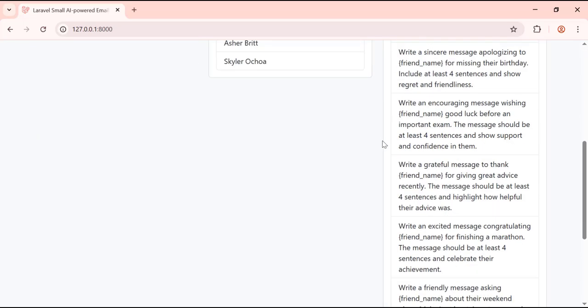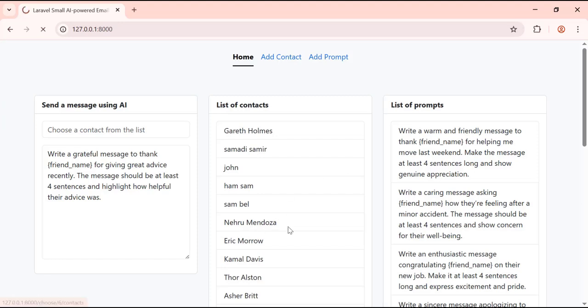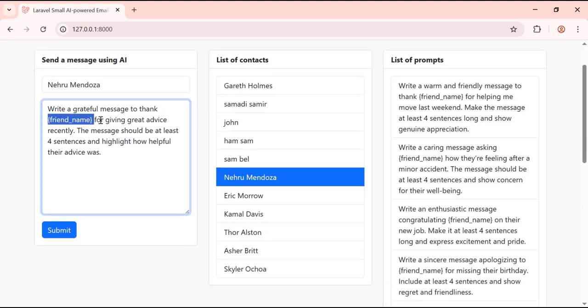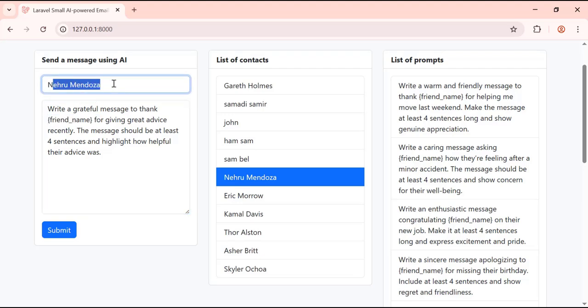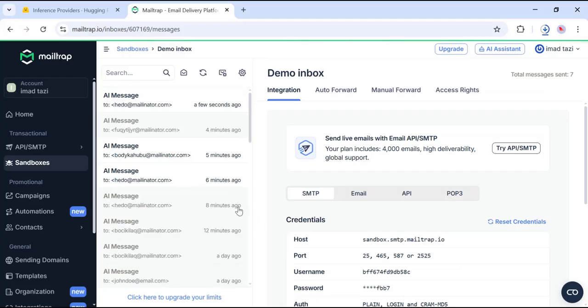Okay, let's for example choose this prompt and also this contact, and as you can see we have here the contact and the prompt, and we have here friend names. The friend name will be replaced by this contact name, and once the user clicks on the submit button, we'll send a grateful message to thank the contact that the user has chosen. Let's check our email inbox.